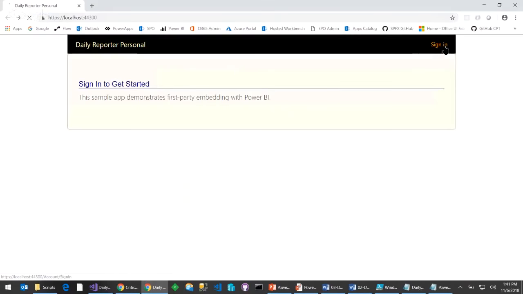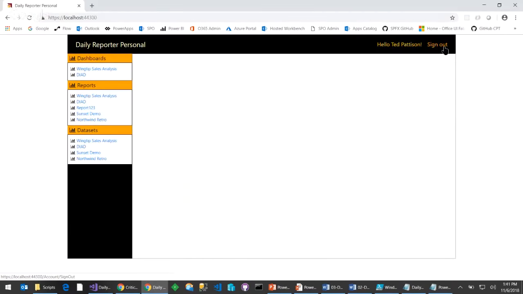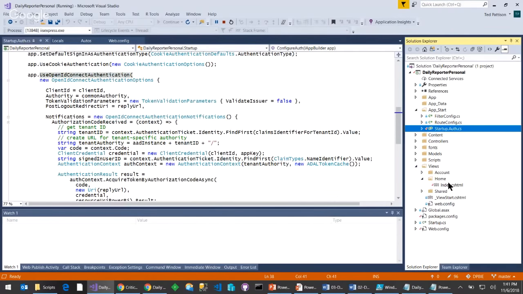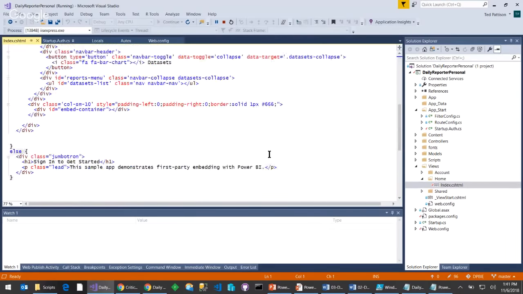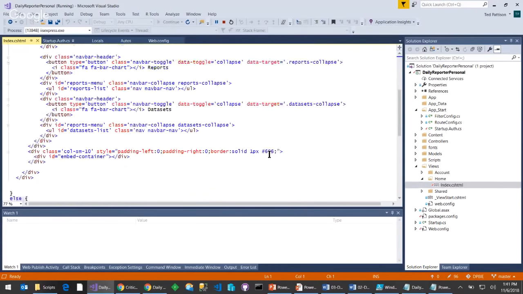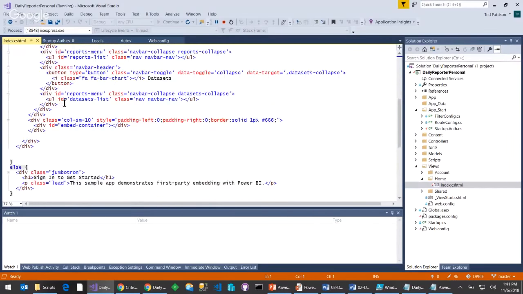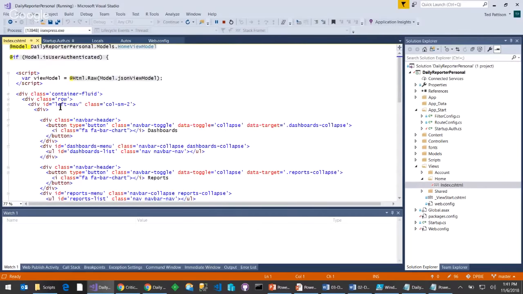Let me go back to this first screen right here. What I'm doing in this application is, when the user is authenticated, we're going to push something very different back. So let's go down here and look at home. What you're going to see is that if the user has been authenticated, we're going to build this big piece of JSON and push it back and call it view model.